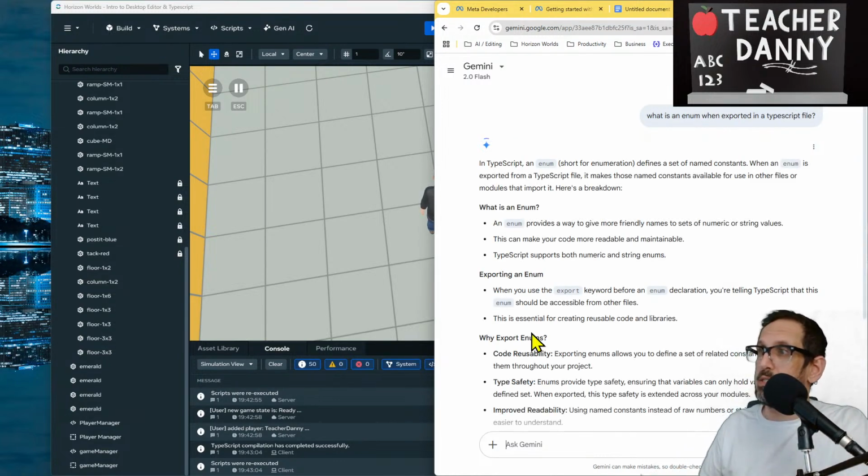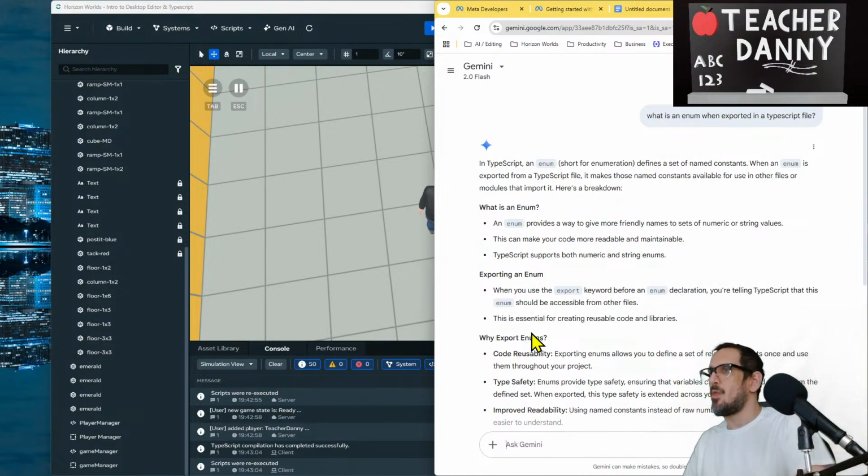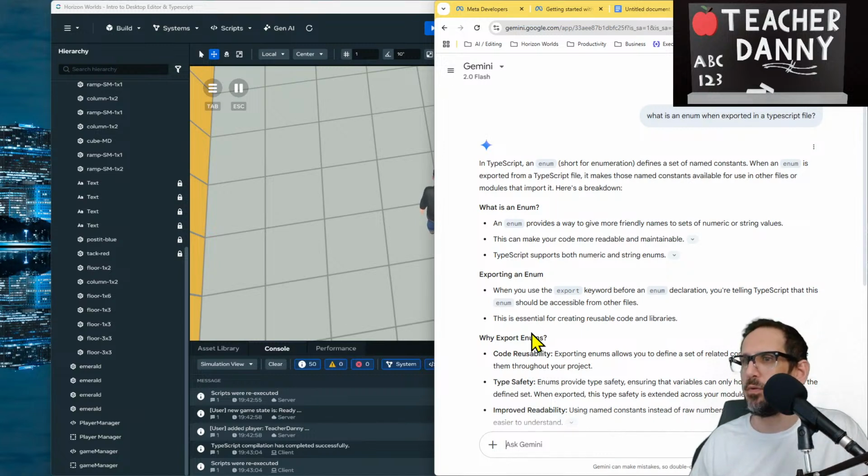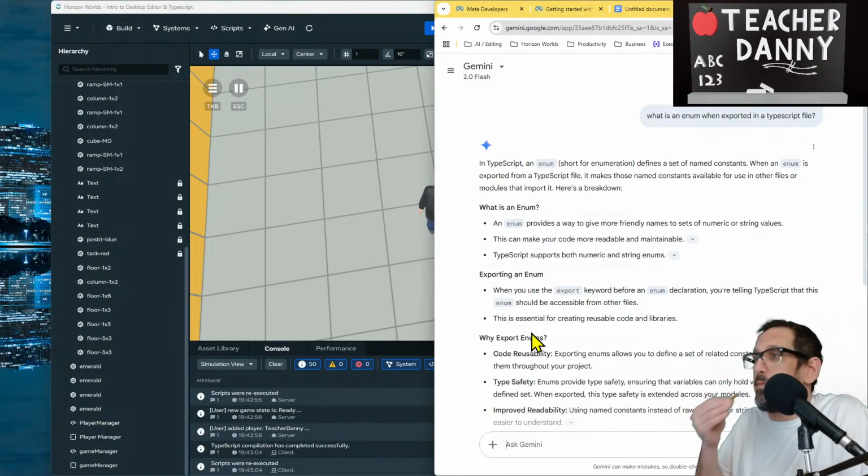AI can be a really good teacher. I mean, people learn things on TikTok. Say what you want about these modes of transmission for education. If it gets in your head, it gets in your head.